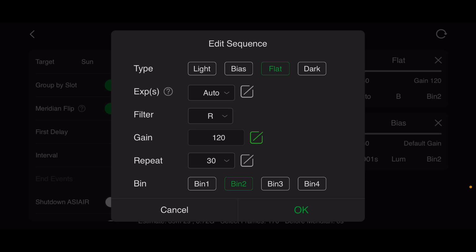Anyway, I would do only like 30. You don't need that many flats, so I just do 30 flats for each. And remember, exposure on auto. I wouldn't try and find the exposure yourself. It's too much of a hassle. Same thing here for blue, same thing with the blue panel, same thing with the green panel.